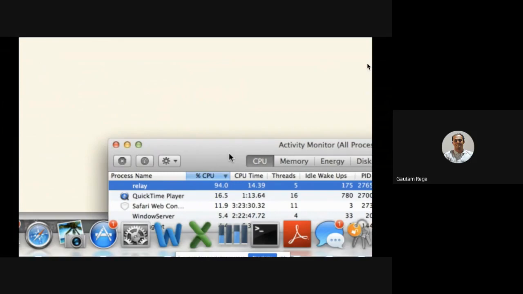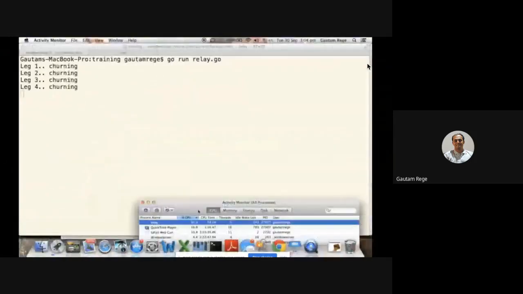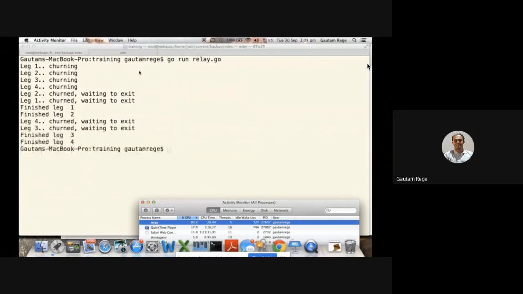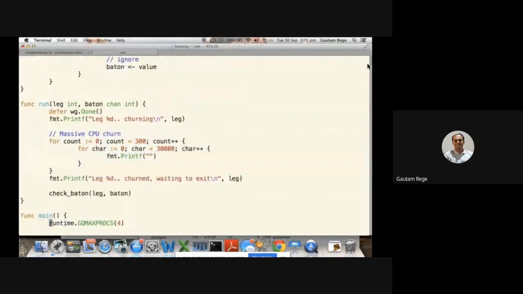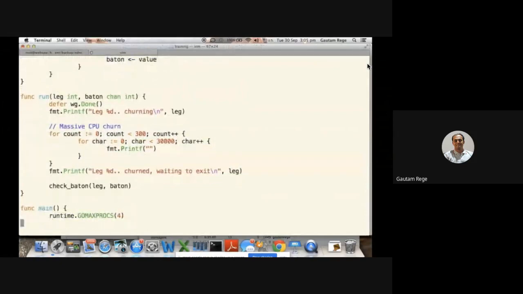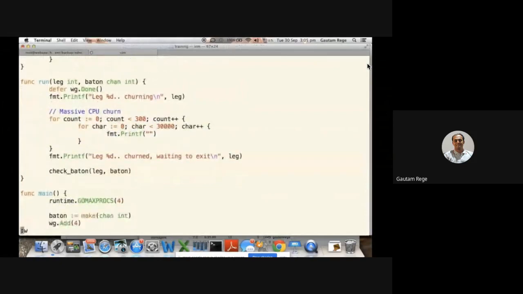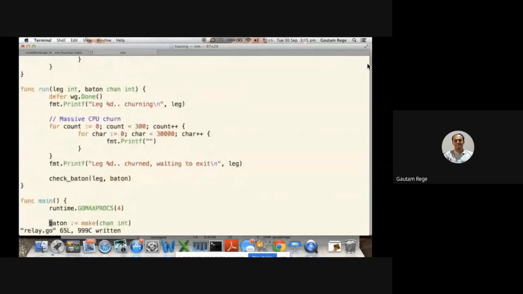You will notice that it is taking some time. The legs 1, 2, 3, and 4 are churning. But even if one of the legs finishes before the other, like leg 2 has finished, it will wait to exit until leg 1 finishes, then 2, 3, 4. Simple. All I do in this program is allow it to use 4 processors, maximum processors. Instead of 1, use 4 processors. And I run the same program.